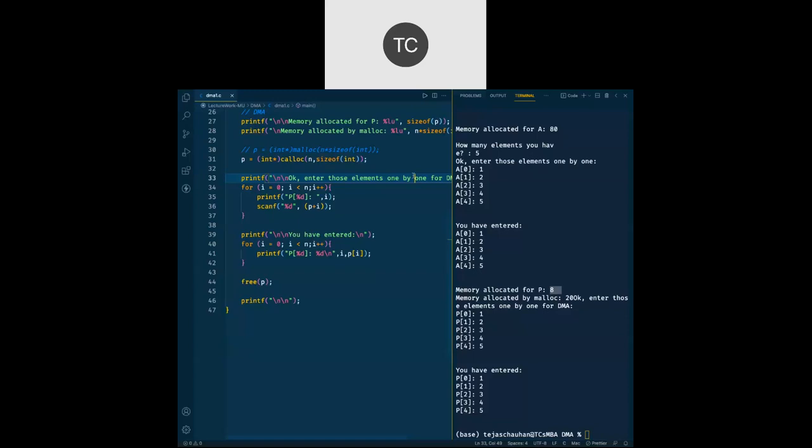Other difference: malloc allocates memory for you, but it does not initialize it. The calloc function is going to initialize your memory. Instead of inserting anything, if you directly print, from calloc you will get 0, and from malloc you will get some garbage value. That's the difference. Fine. So let's run this code also.